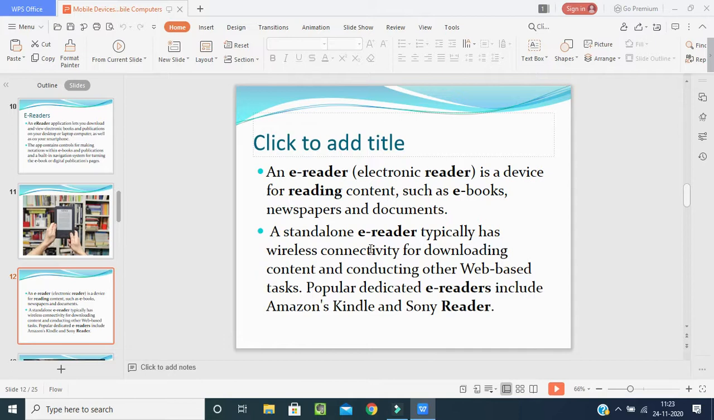What is the use of that? With the help of this e-reader, we can read content, that means electronic books, newspapers and documents. But now, with the help of smartphones and the internet, if I type DC Chronicle, I'm getting today's newspaper. Again, I can select which edition I want, Hyderabad I want. So everything is available on my smartphone, all the features are coming.